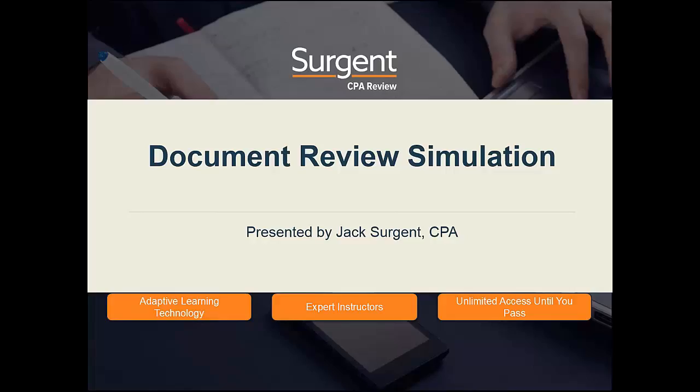So in FAR, you should expect to see 5 normal task-based sims, 1 research sim, and 1 document review sim. Audit will be the same format: 5 task-based sims, 1 research sim, and 1 document review simulation. Reg has in total 6 simulations. It's slightly less because the exam's a 3-hour exam, as opposed to Audit and FAR, which are 4 hours. So in Reg, you would expect to see 4 task-based sims, 1 research sim, and 1 document review sim.